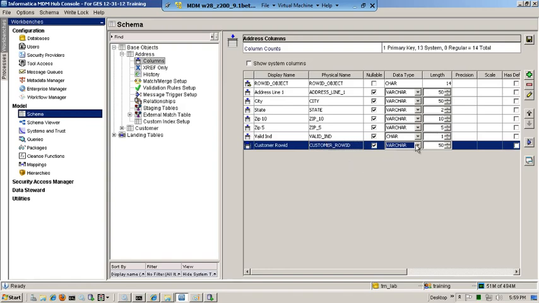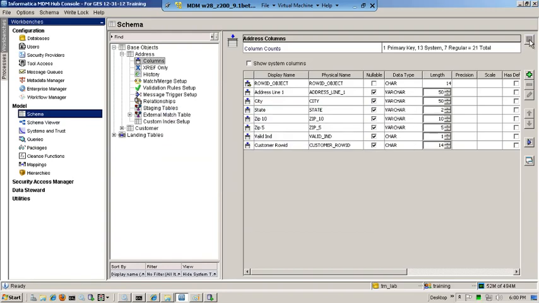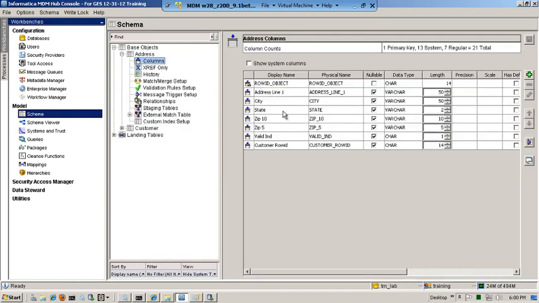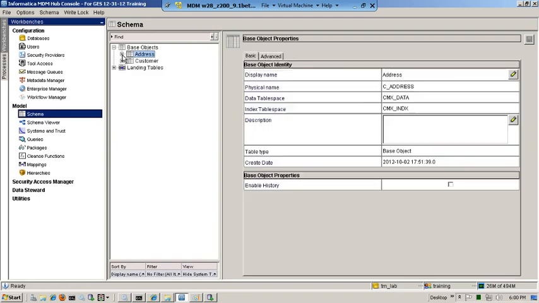And in this case, because it is a foreign key that will be linked to a primary key, I must do it char 14. And if I look at this, unless I have made some mistakes, I merely go ahead and save this. And now you have 2 based objects, address and customer. And unless I have made a mistake in typing this in, I think it looks pretty good.